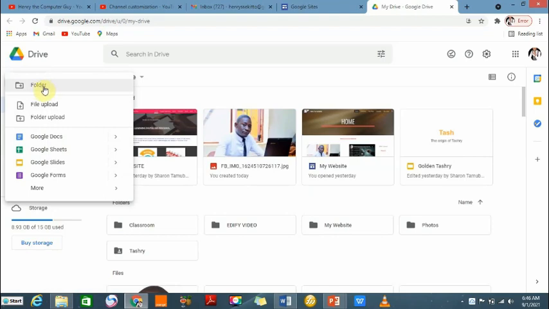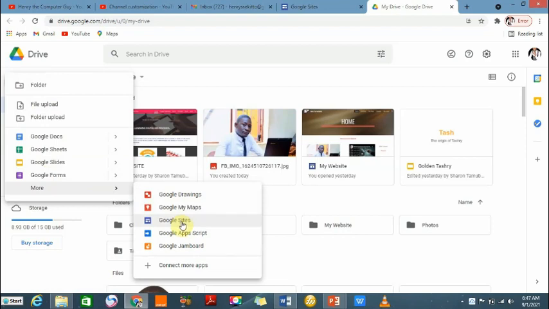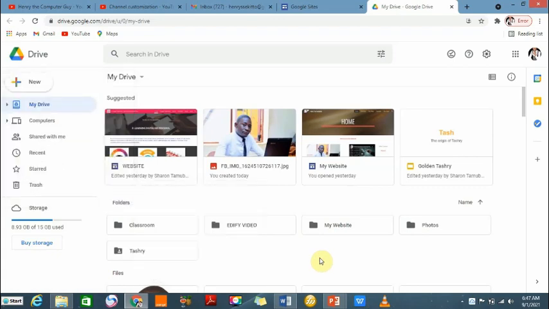Or if you don't want to create a folder, you can come to New, then More, then Google Sites. It will give you the same as the first one that we used. That means you'll be able to rename your site the way you want. And if you're using a mobile phone, this is also going to be the same procedure. If you're using a phone, don't worry, you're going to be catered for because you're just going to turn your mobile phone into a desktop site and it will exactly look like this one.